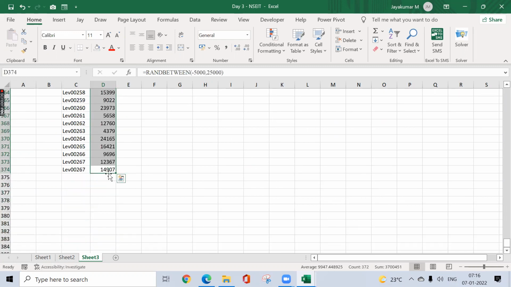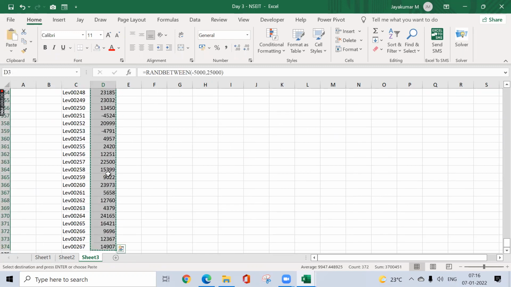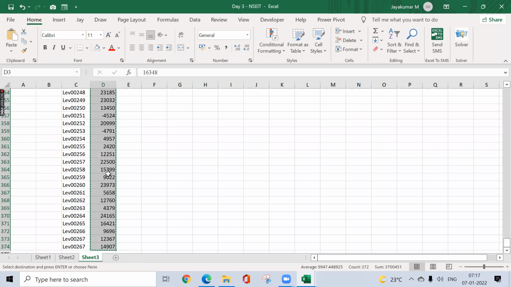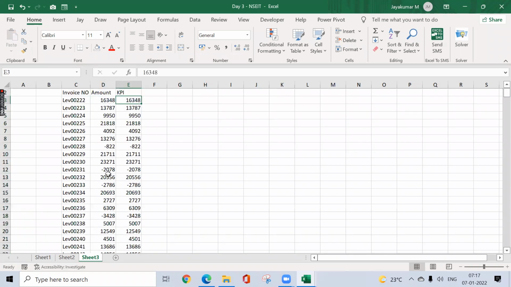I'm using a RANDBETWEEN function, so it creates a random value here. Now you can see the value has been created. Once it has been created, you can make it into a KPI reporting kind of thing, which means you can mark some indicator very easily. Indicator means you can use any symbols in Excel in the easiest manner. This is manual custom formatting, the same as conditional formatting. I'm going to select the same numbers which have been copied.